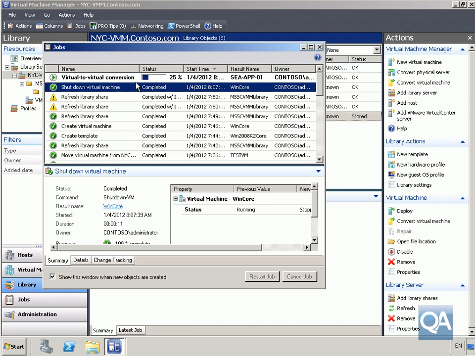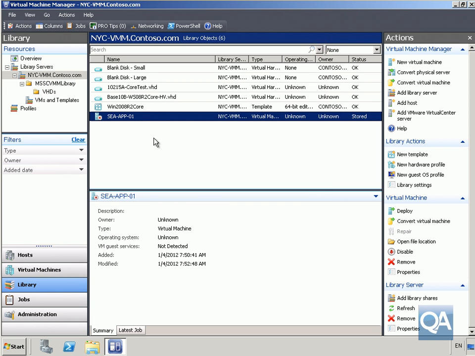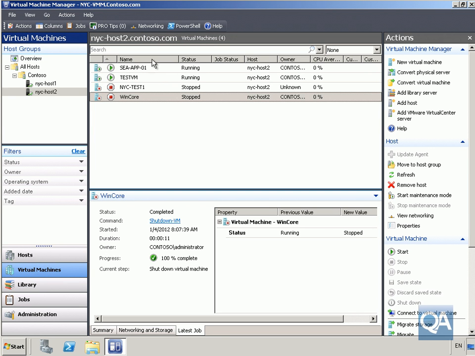Within the jobs, we can see it actually doing the virtual-to-virtual conversion. Now, this will take a little while, so we'll just pause the video while the conversion is occurring. Okay, the virtual machine is now converted across, so we'll close down the jobs window. Come back to our virtual machines tab, and as we can see, we now have CAP01 up and running.